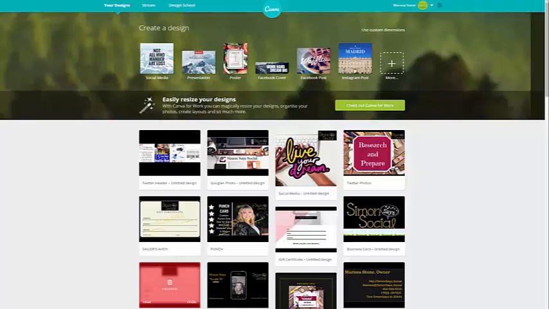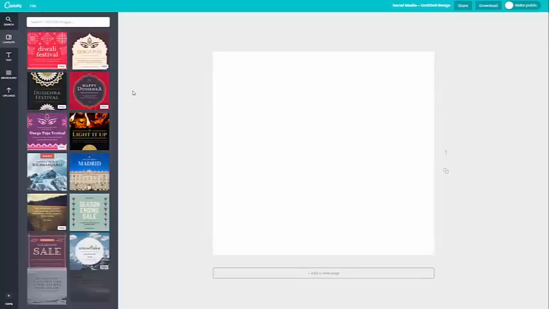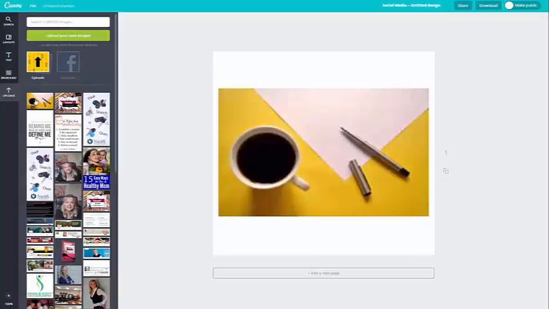But for now, I'm going to start by designing a social media post. And in Canva, all you have to do is click on social media. Once you choose this template, you can pretty much add anything you like. There's tons of examples over here, but we kind of know what we want to design today, so we're going to start with an image.